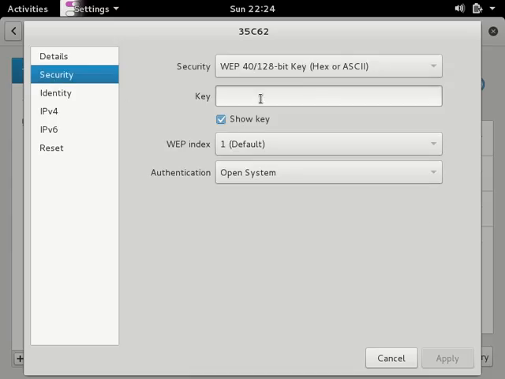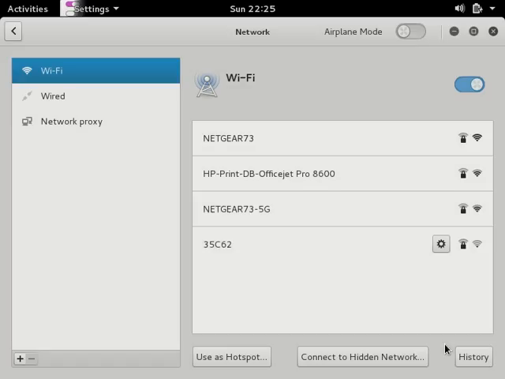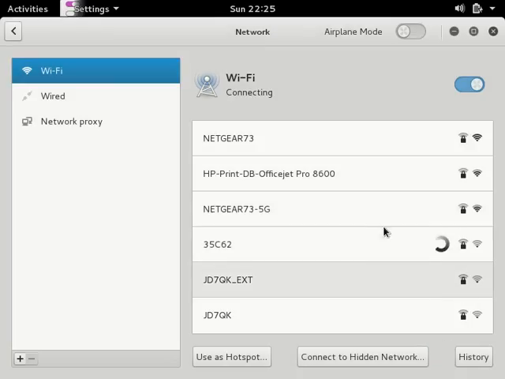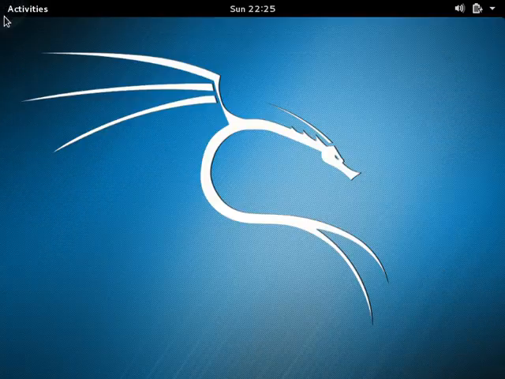I'm going to click on show key so that you guys can see what I'm doing. Now for me it's kind of invisible, it's kind of hard to see, but basically what you're going to do is take out all of the colons, and that will be your network key. We're going to click apply and attempt to connect to the network here. Now it should, there you go. Okay, as you can see, we are now connected to the network, and we have successfully cracked the network key.